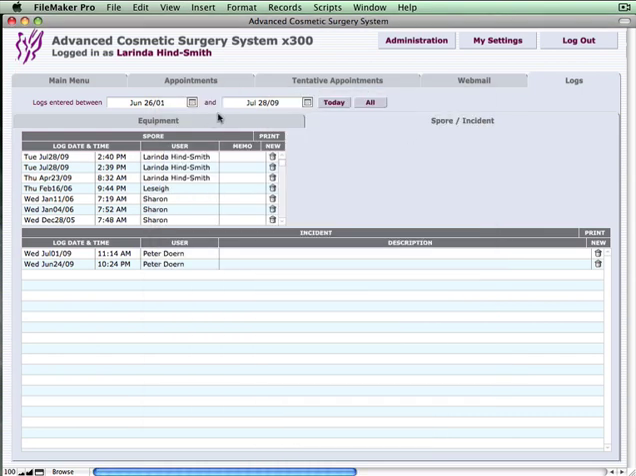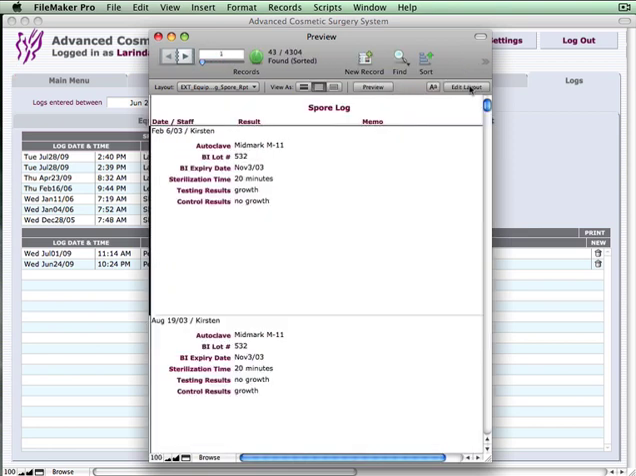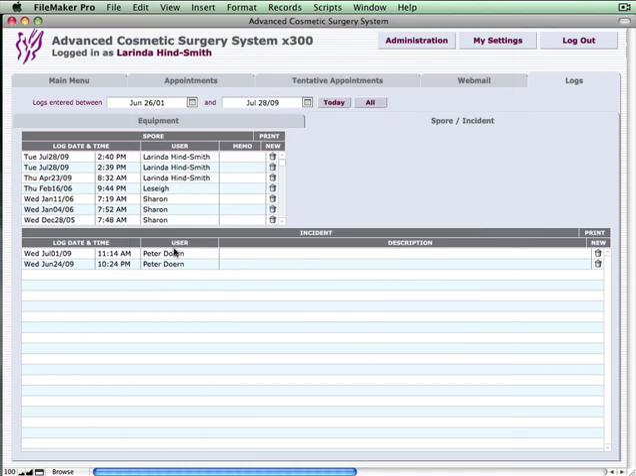From a printing perspective, it's exactly the same. Click print up here. There's your spore log, and I think it's everything. So you can see the dates and who filled them in and stuff like that. In the next iteration of the system, this isn't working yet, but Peter will have the incident reports working as well.